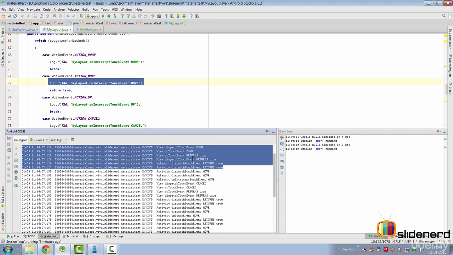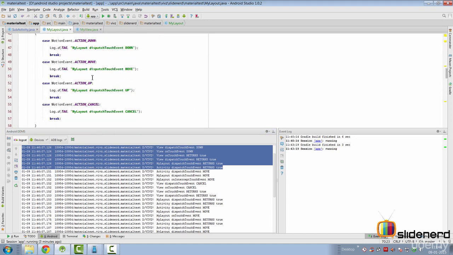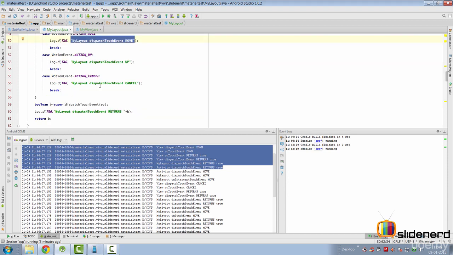Let's take a look at ACTION_MOVE here. When I dispatch the ACTION_MOVE from the activity, the layout is going to have its dispatchTouchEvent called, which is right here at the top. Now inside the layout dispatchTouchEvent, of course, this is going to be printed, which you see there in the second statement here. And below there, the super implementation is triggered.